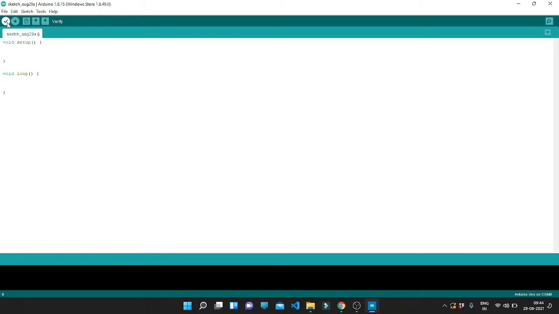This is the verify button. The compiler would verify if your code is correct or not. This is the upload button. The code is uploaded directly to the Arduino board. If you didn't verify and you upload the code, it will verify itself. But if you upload without connecting the Arduino board, then it would verify, but it will also show an error.